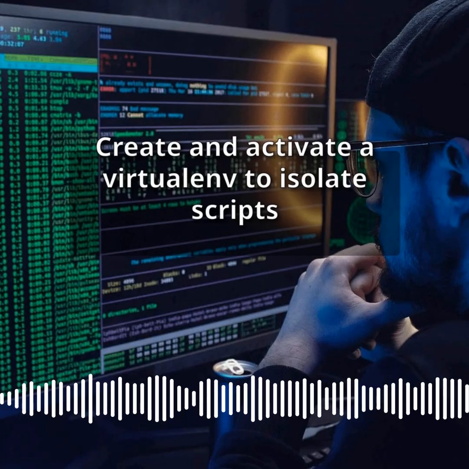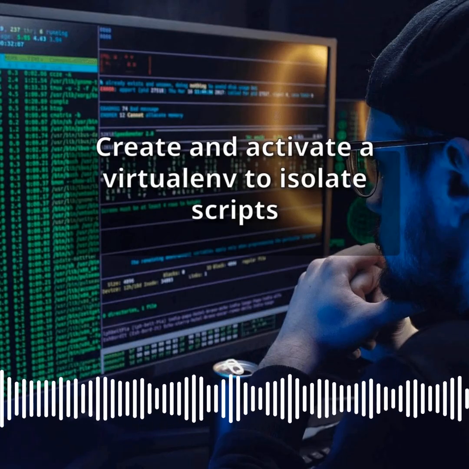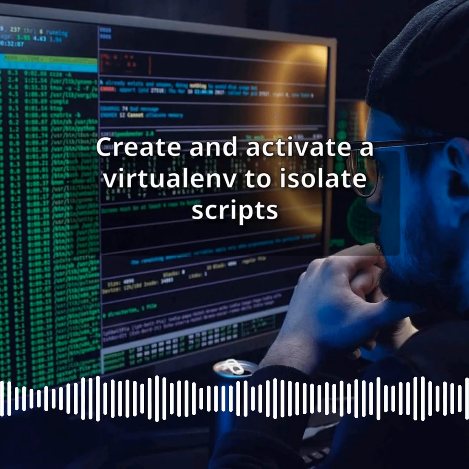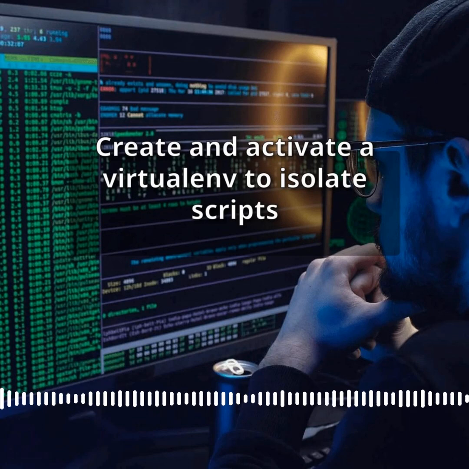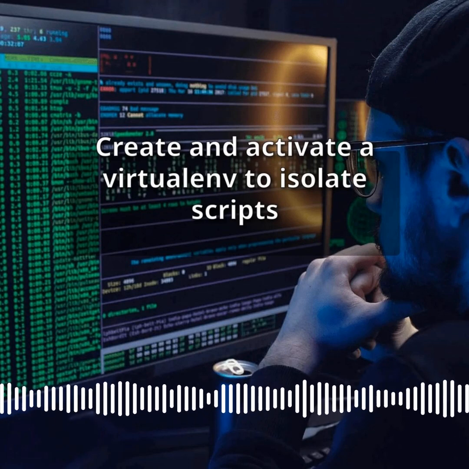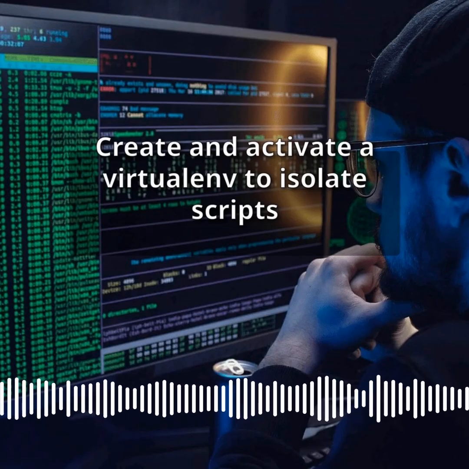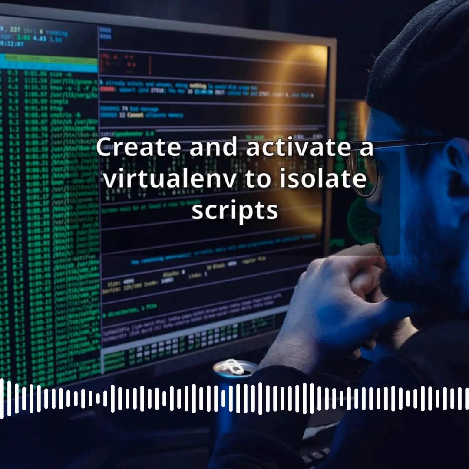In a cybersecurity context, this problem becomes even more critical. Security automation tools, penetration testing scripts, and exploit development frameworks each rely on very specific library versions. A version mismatch can cause a script to behave unexpectedly, produce incorrect results, or simply crash at the worst possible moment during a security audit.